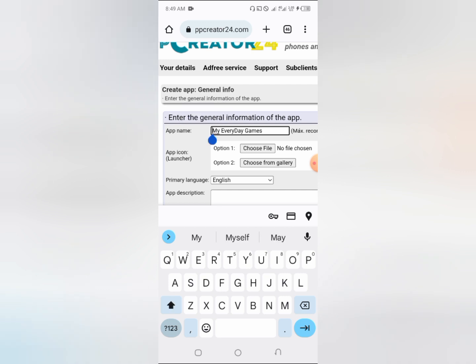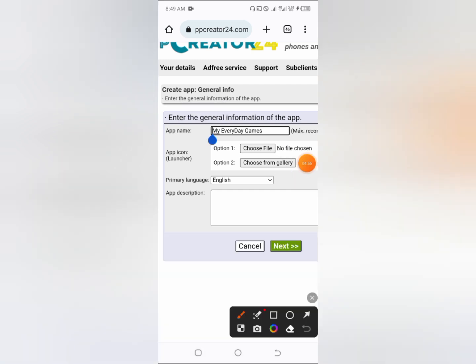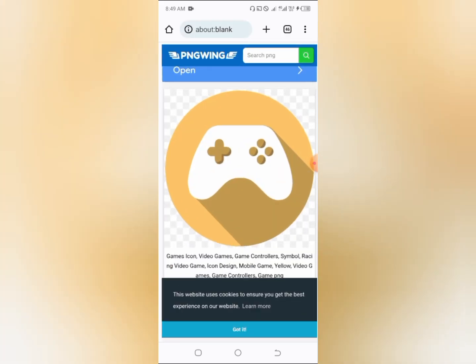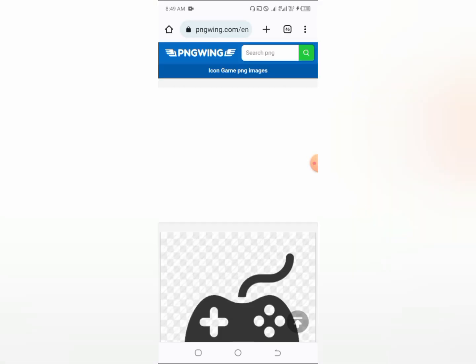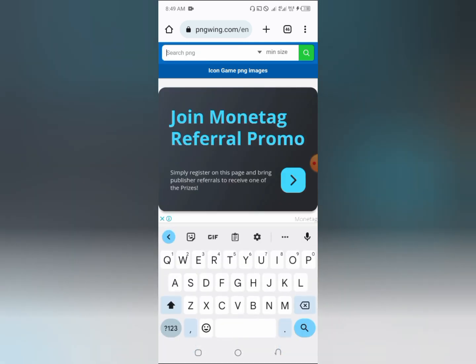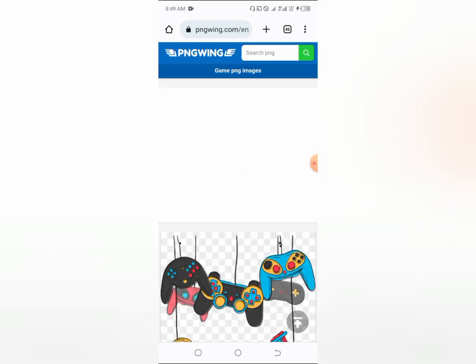The next one is for you to choose your app icon. You can either choose from file or you can choose from gallery. I would advise you to choose from file. It means go and download an icon that has to do with games. For example, I actually downloaded this one from this website here, which is pngwing.com. You can come to pngwing.com and search for game and click on search. You'll see so many icons that are related to games.